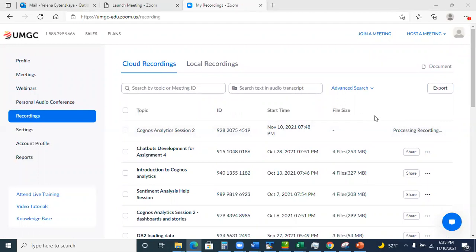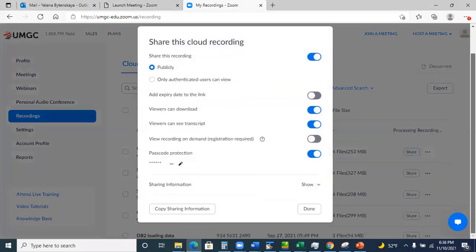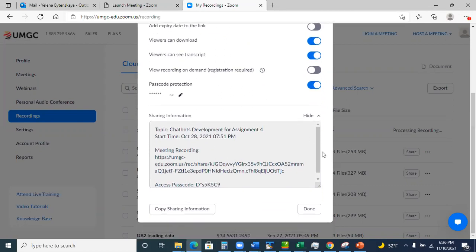After this session is over, in about half an hour maybe, I'm gonna see this button called share. When I click on share, there will be an option to get the link. Usually I don't do this. I usually download the file and upload it to YouTube. But here, you can set it so only authorized users can view, and you can send the link. So you need to play around with this, okay? There is sharing information here.